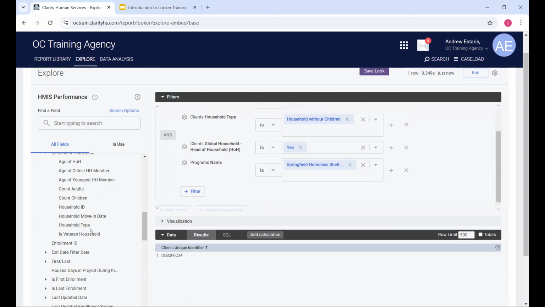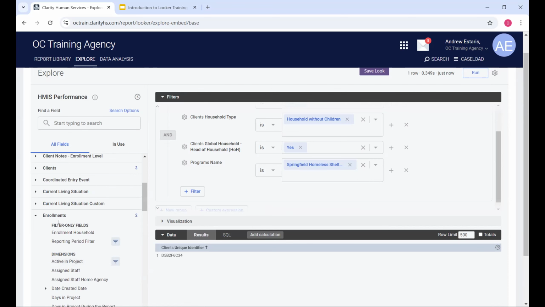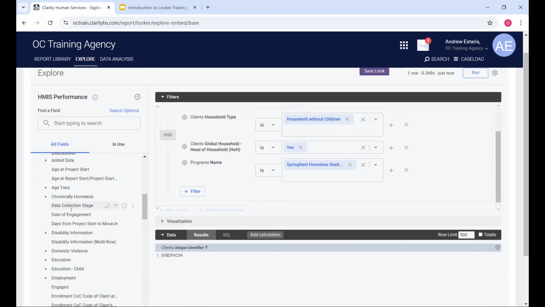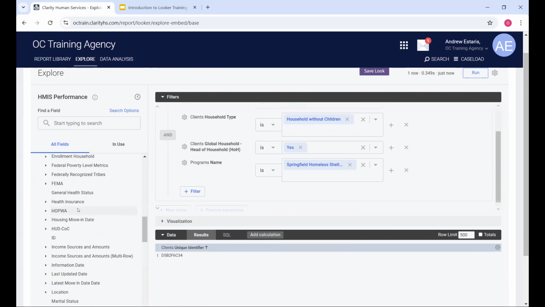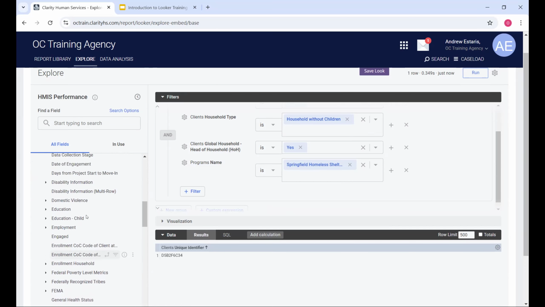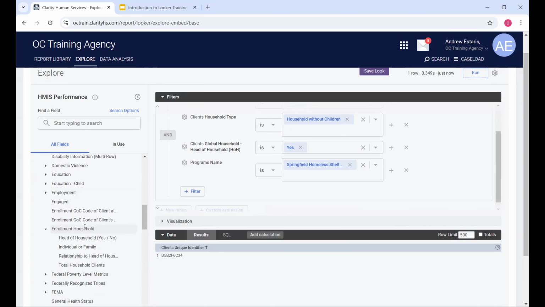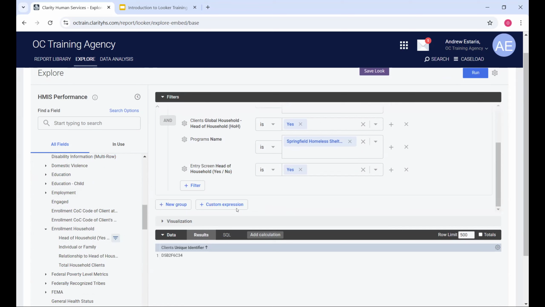Andrew, could you confirm if this is the entry screen category? Oh, sorry about that. Yeah. No worries. Yeah, so entry screen, enrollment head of household. And this is another head of household field, like Elizabeth said. This is going to ensure that the people included in the report are the enrollment head of household, not just the global head of household.